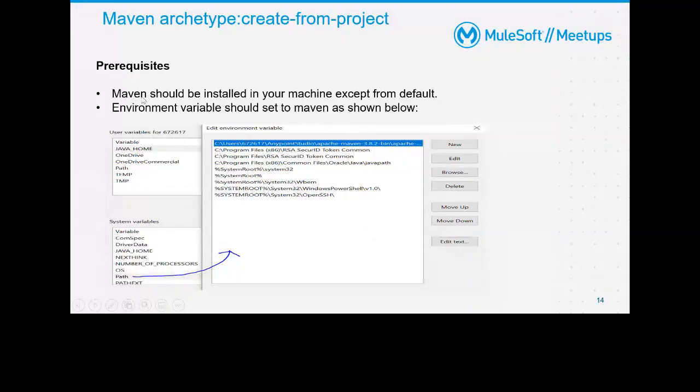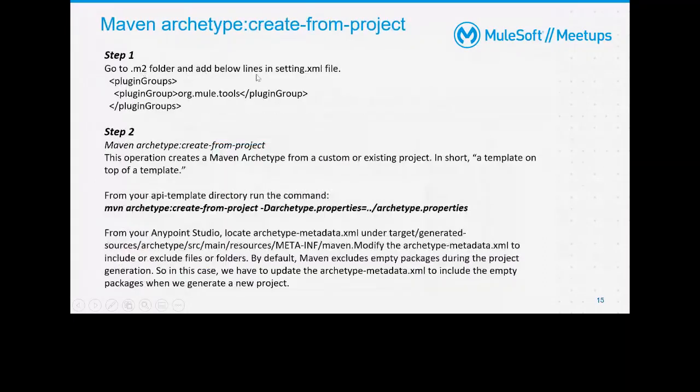First, Maven should be installed on your machine. Second, you should set the environment variable for whichever Maven you have installed, in the particular directory. Third, there is the .m2 folder, and there is a settings.xml file. You need to edit that settings.xml file and give these three things, including the plugin group org.mule.tools. After completing all these prerequisites, we have three commands.